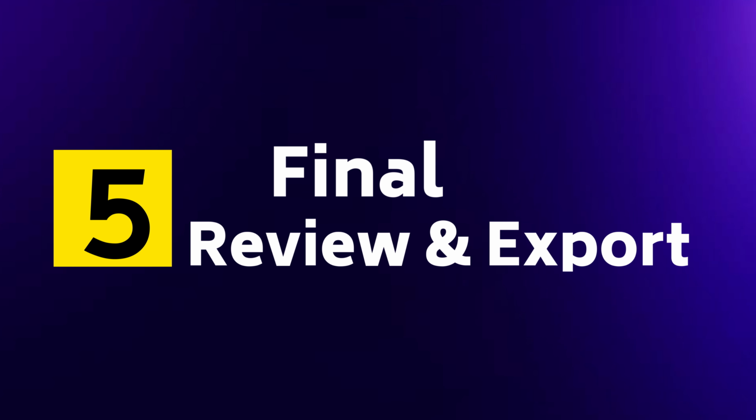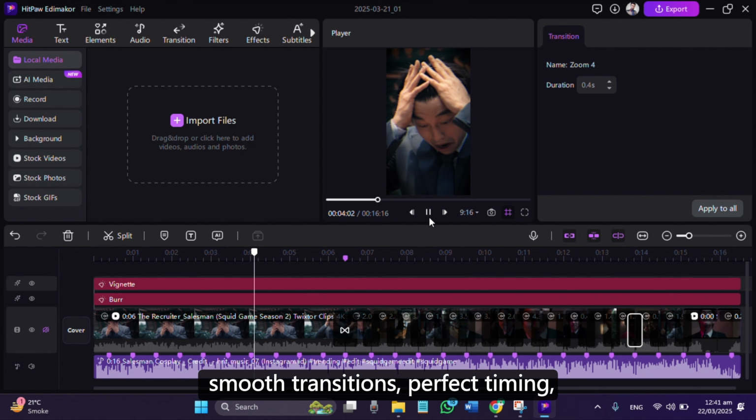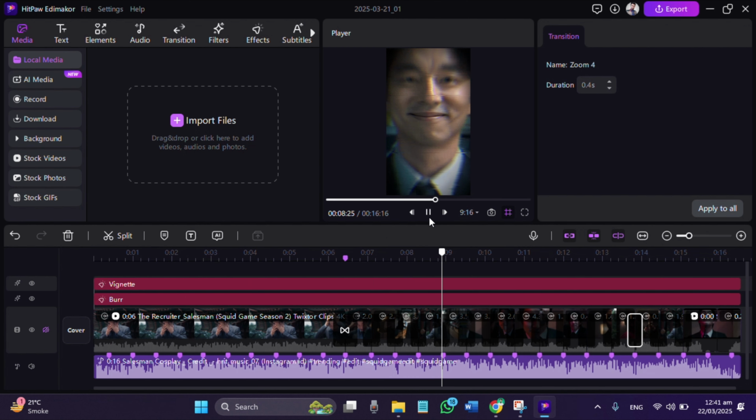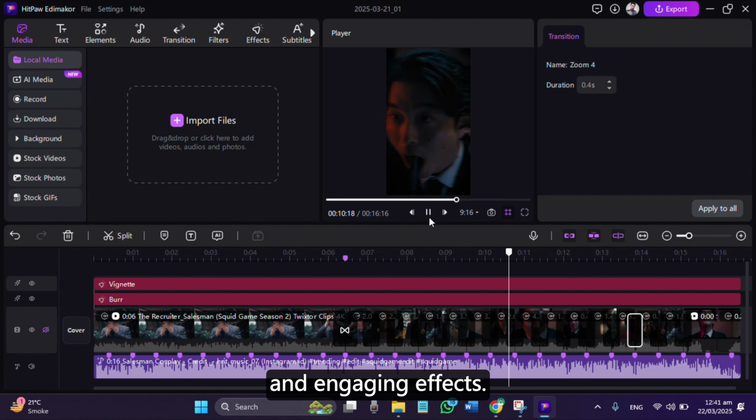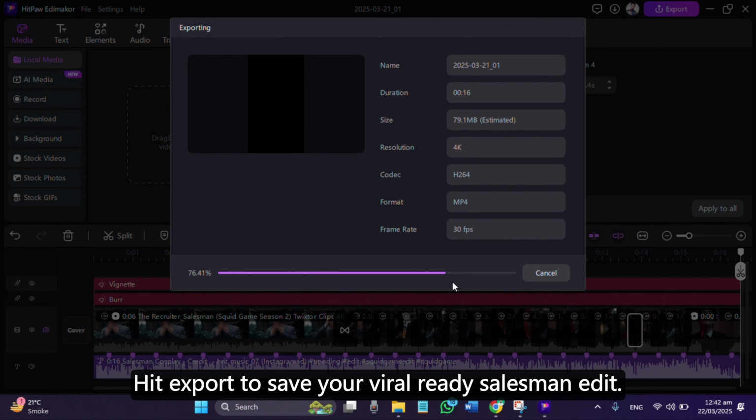Step 5. Final review and export. Before exporting, play back your video to check for smooth transitions, perfect timing, and engaging effects. Once you're happy with the final result, click Export and choose your preferred resolution. Hit Export to save your viral-ready salesman edit.